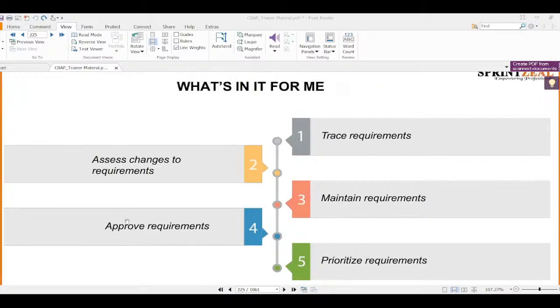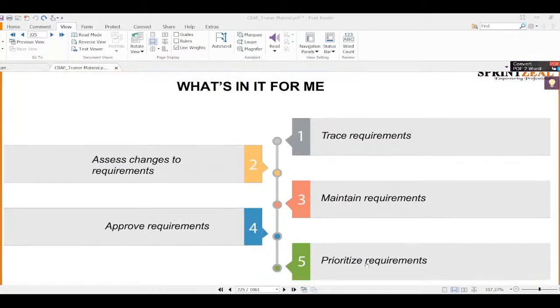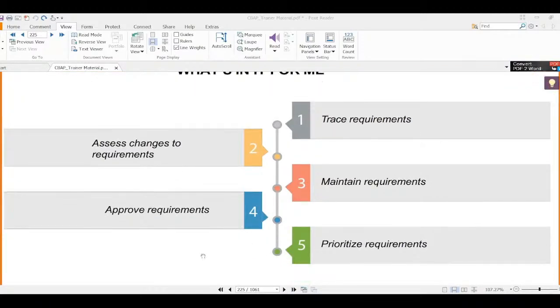RLCM is actually more about tracing the requirements, and if there are changes required to the requirements, then you need to assess those changes. You need to maintain those requirements. You need to get them approved, and then you also need to get them prioritized. So all this happens in RLCM.